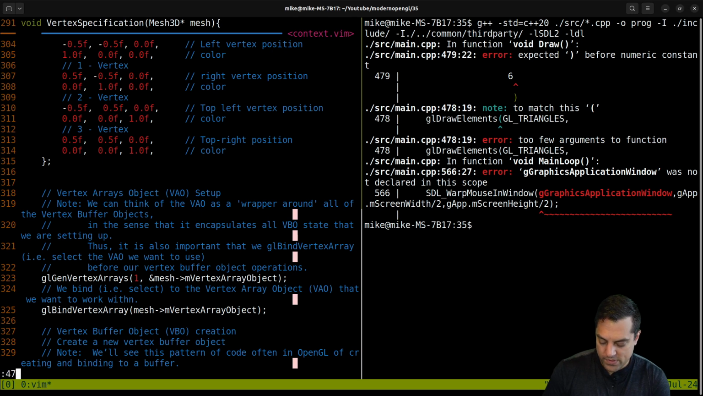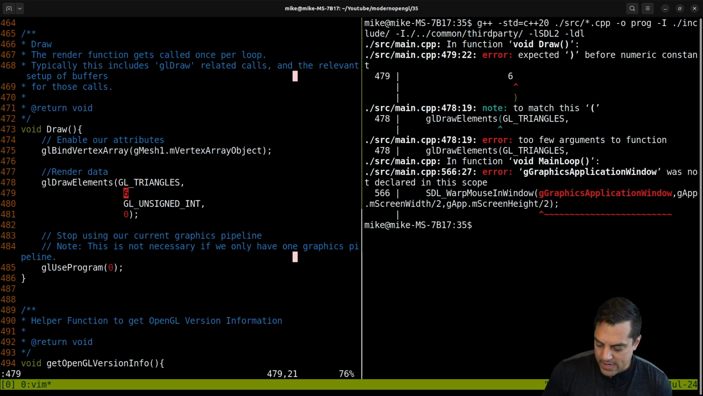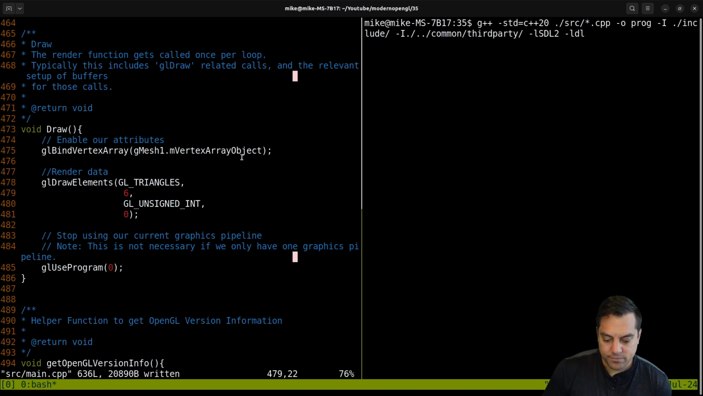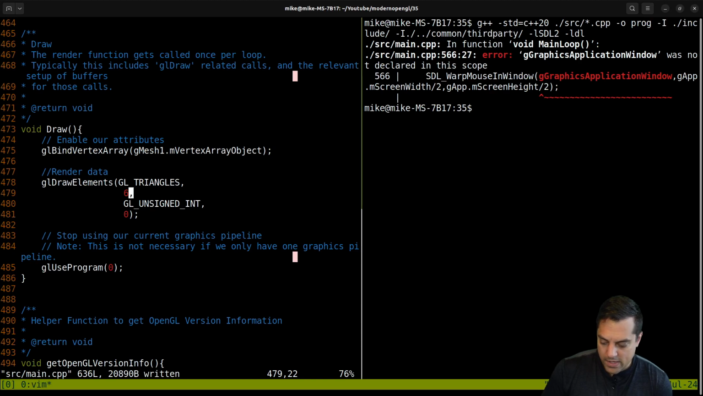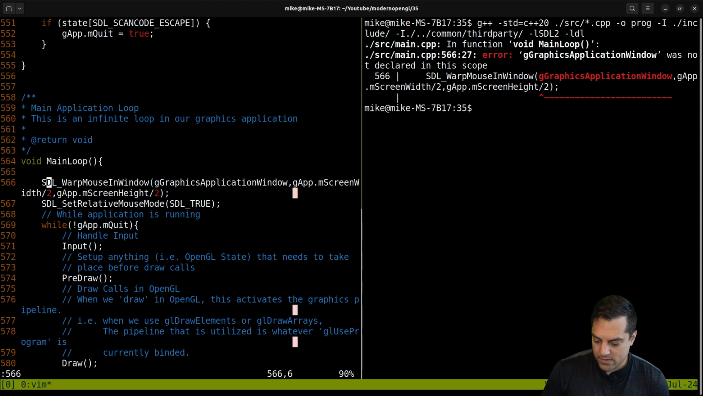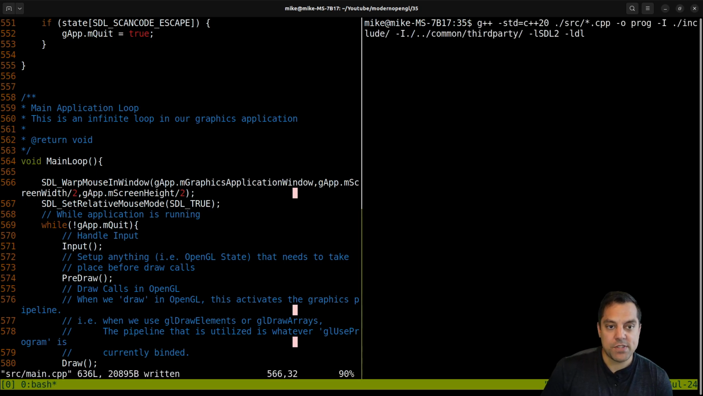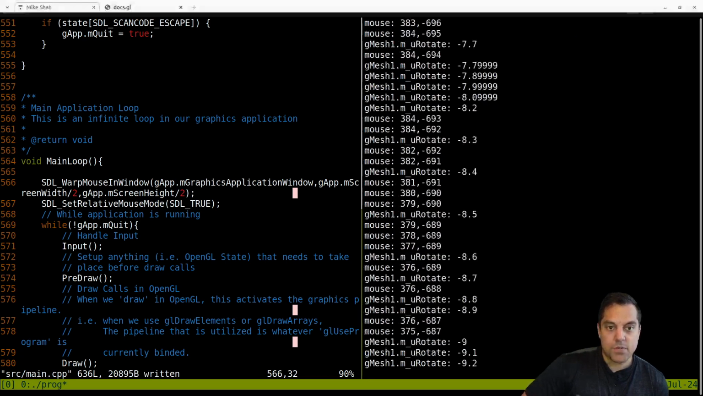Getting closer, 479. Let's see here. What did we do here? GL draw elements. Expected parenthesis before numeric constant. Oh, I just got rid of a comma accidentally. And line 566. This is, again, part of G app and graphics application. I'll scroll through this again once we get it working, since we did a big refactoring here. But I should be able to run my program now.